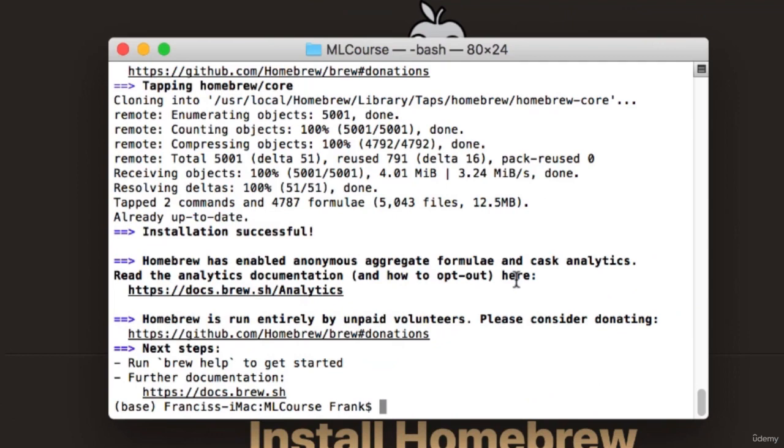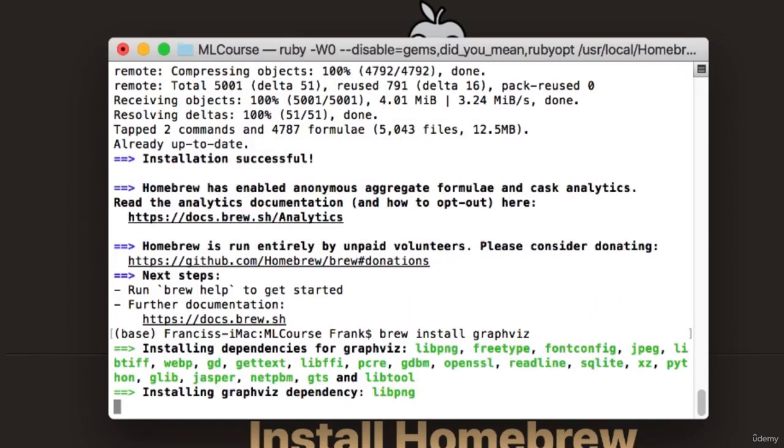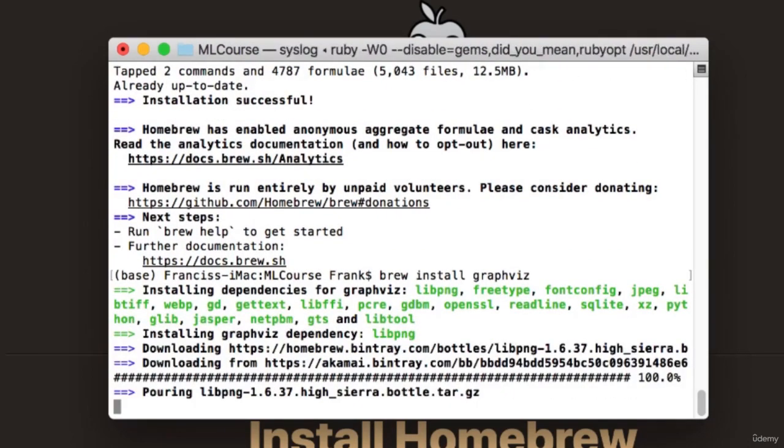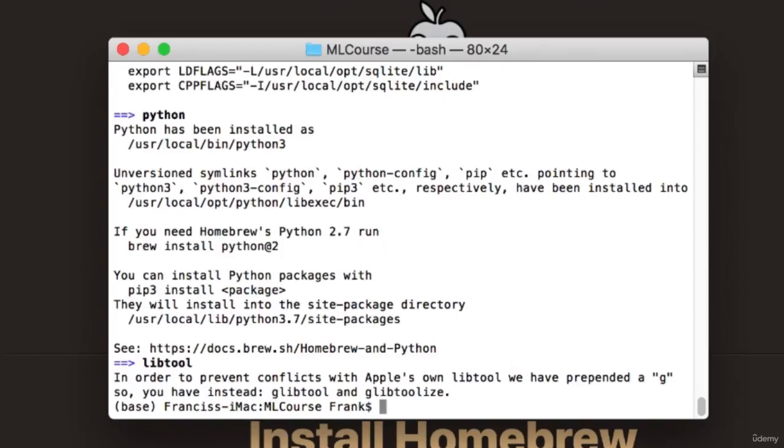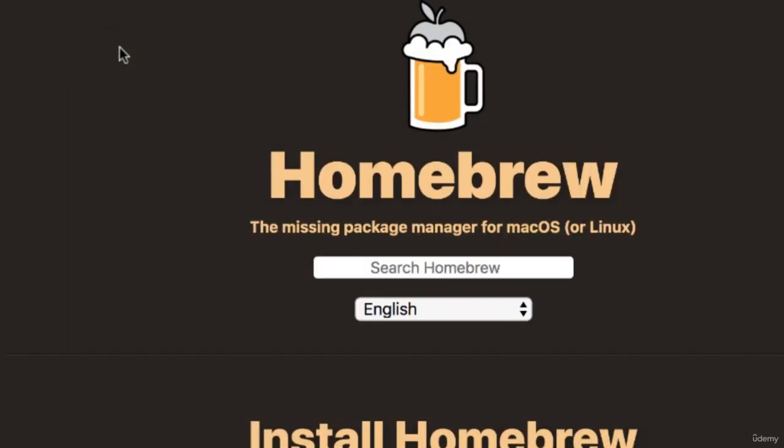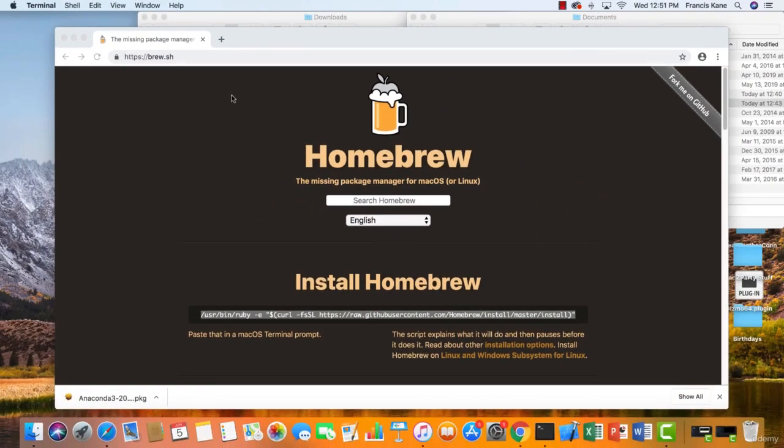All right, after a few minutes that did finish, and now we can just type in brew install Graphviz, just like that. All right, looks like we're in business. Let's go ahead and close this terminal window so we can be sure that we pick up the new environment next time. And that should be it. We should be all set to go now.